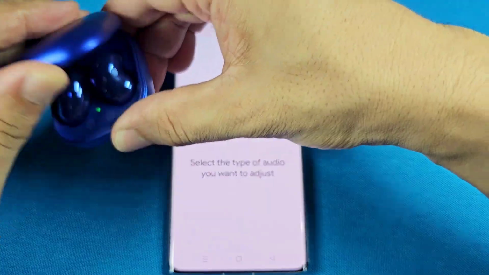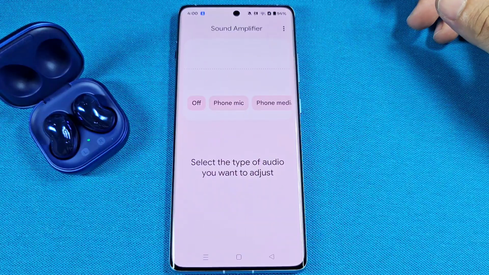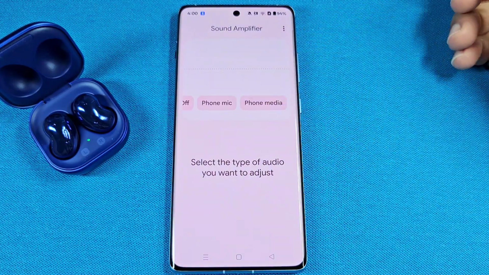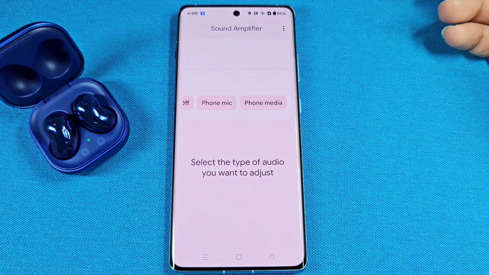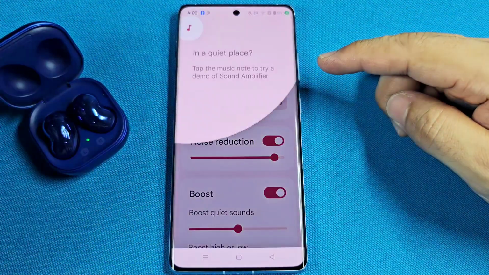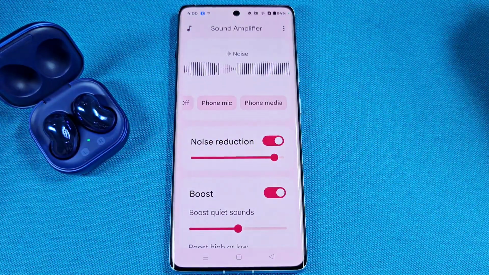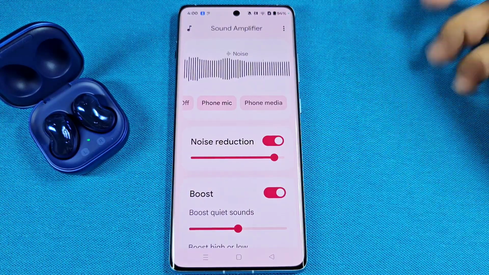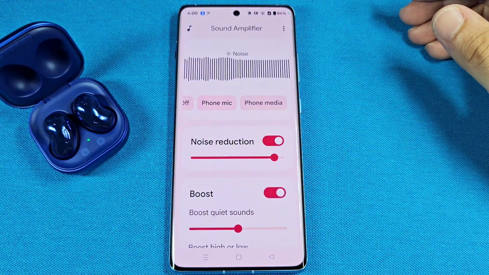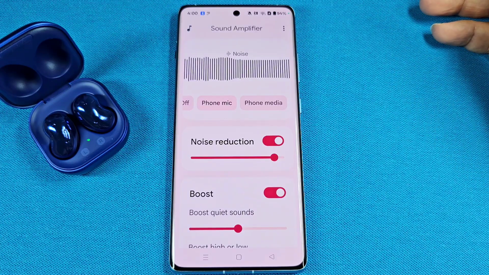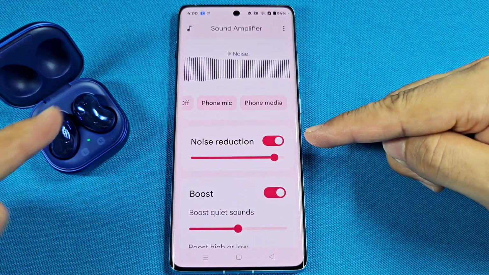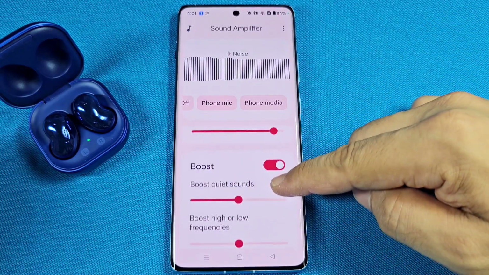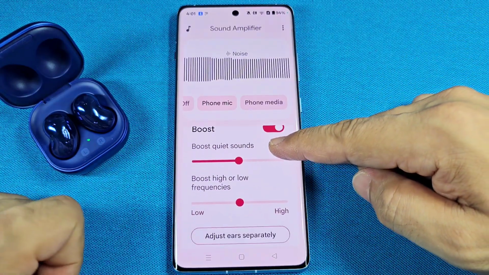Now, once you have it all set up and ready to go, you will notice that you'll now have access to the phone media. And I assume you want to use Sound Amplifier for the phone media. However, if you want to use it for the mic itself, you have the option for the noise reduction. This is a very useful feature and app that you can use on your OnePlus phone. So it's going to be great for calls to help with noise reduction with the use of wired or Bluetooth connected devices. And you also have boost quiet sounds and frequencies as well.